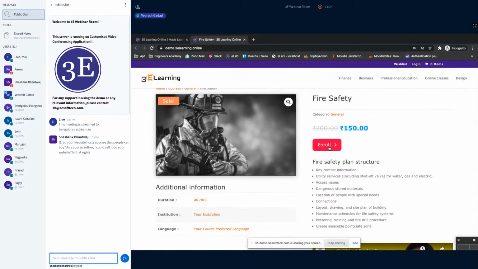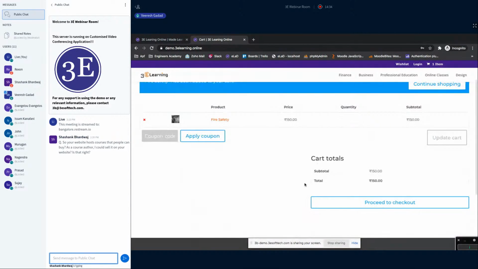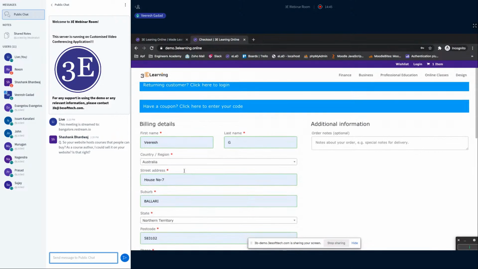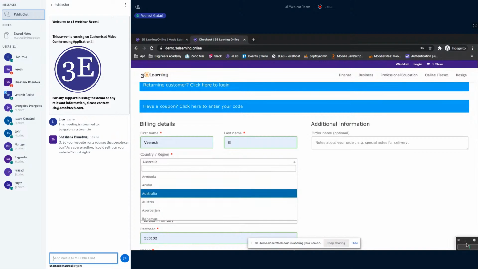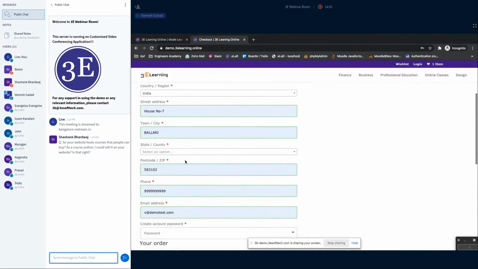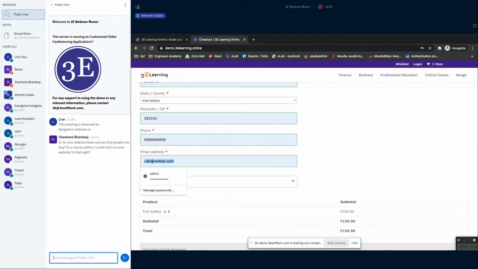Once I click on enroll, I'll be taken to the cart information, and you can review it. Once I'm done with this review, I'll click on proceed to checkout. Once I come to the checkout form, I need to fill out the details, so right now I'm filling out some details here. I wanted to showcase the emails as well, so I am using Mailinator, and I'll be showcasing this.